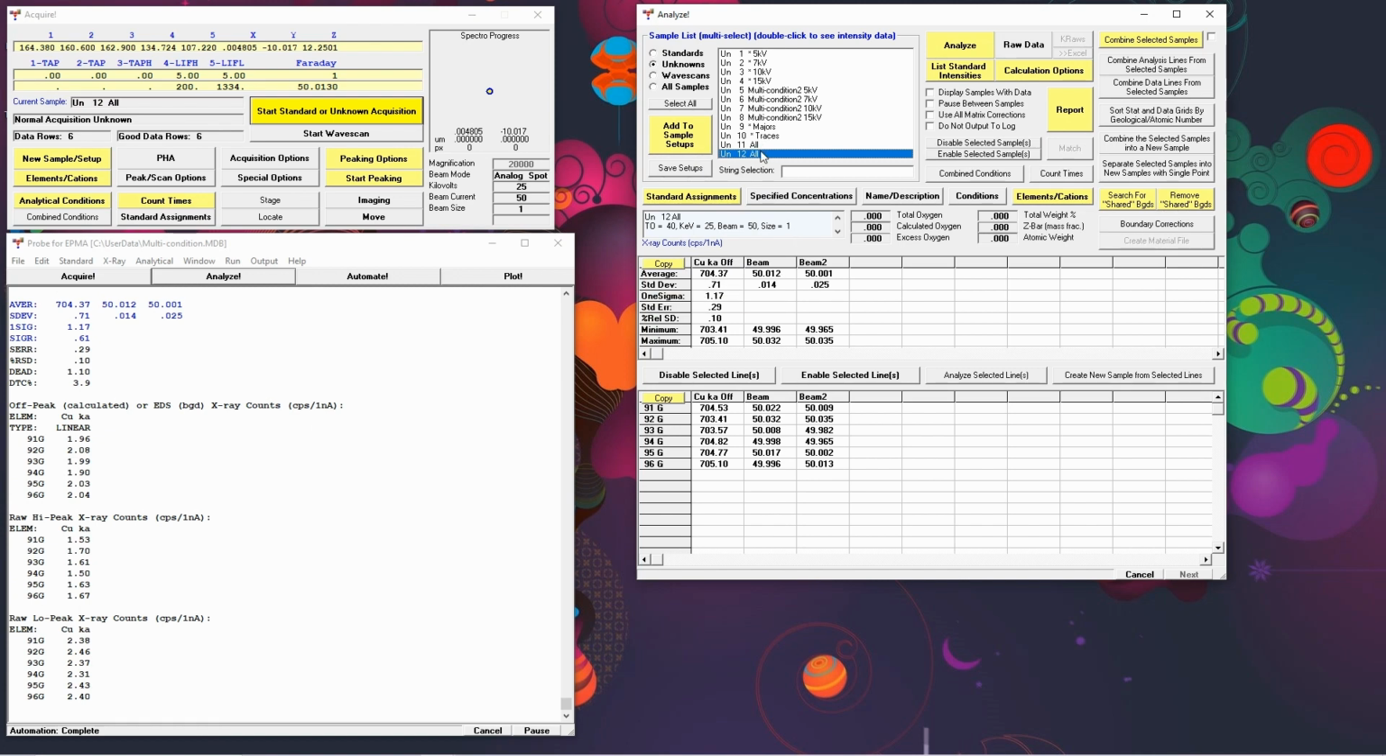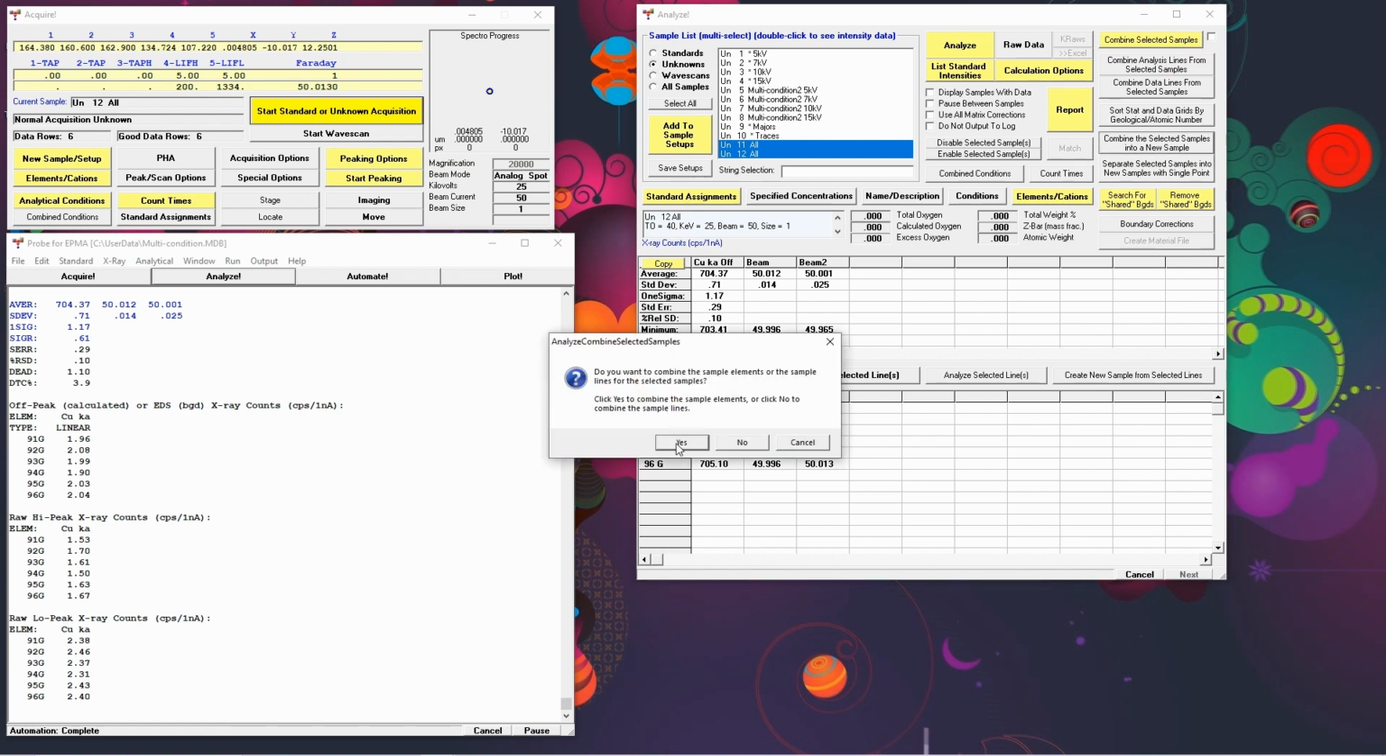Now we want these two analyses to be combined together to give us a single analysis of our majors and our traces. So if we select both of them, and then over here we have combine the selected samples into a new sample. There's also an option up here to combine selected samples. The difference between these two is this will temporarily combine them for a single analysis, whereas this one will actually generate a new sample from those two. So we'll select that one.